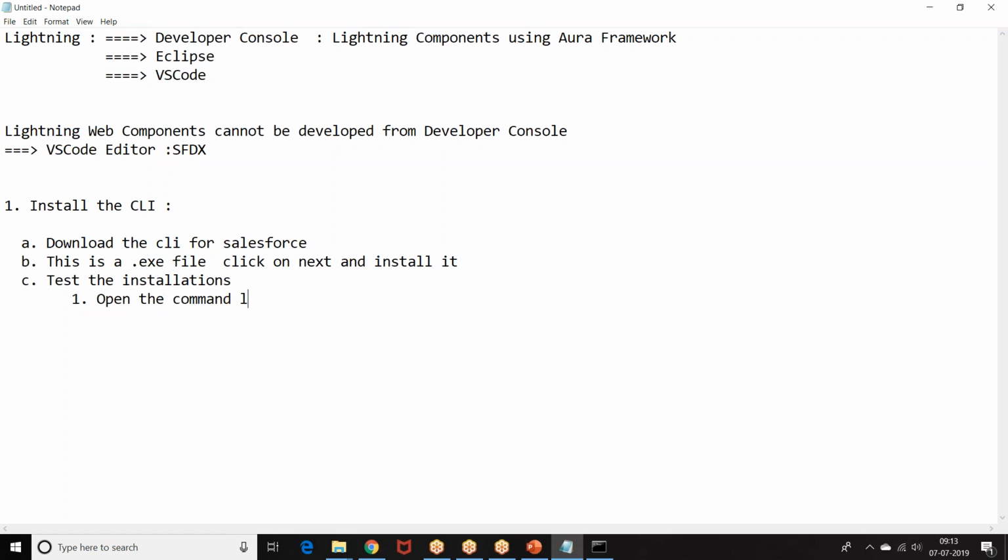Command line, type sfdx, if you get the list of commands, then installation successful. Otherwise, you'll be finding an error message there.